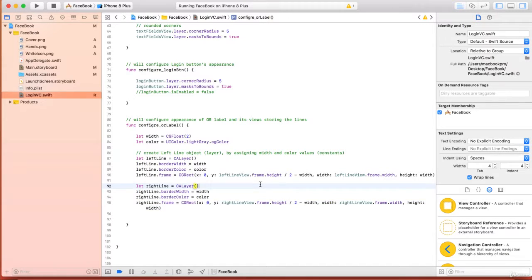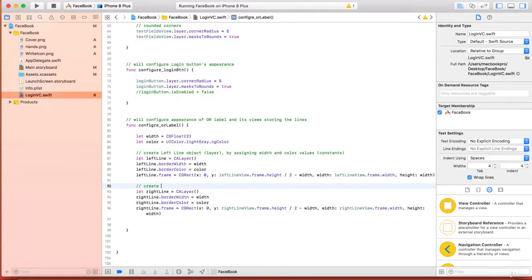Okay, so here we are creating the right line object, which is a layer at the same time, by assigning width and color values declared above. It is a shorter way, so we won't repeat the same code. That is why programming is good: you don't need to put 2 here and 2 here. You can simply change it, let's say put 10 here, and it will have an effect everywhere.